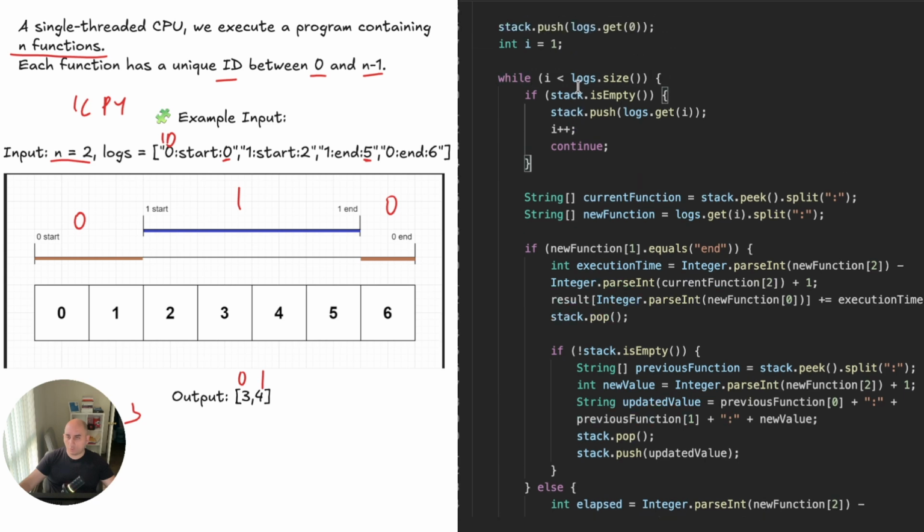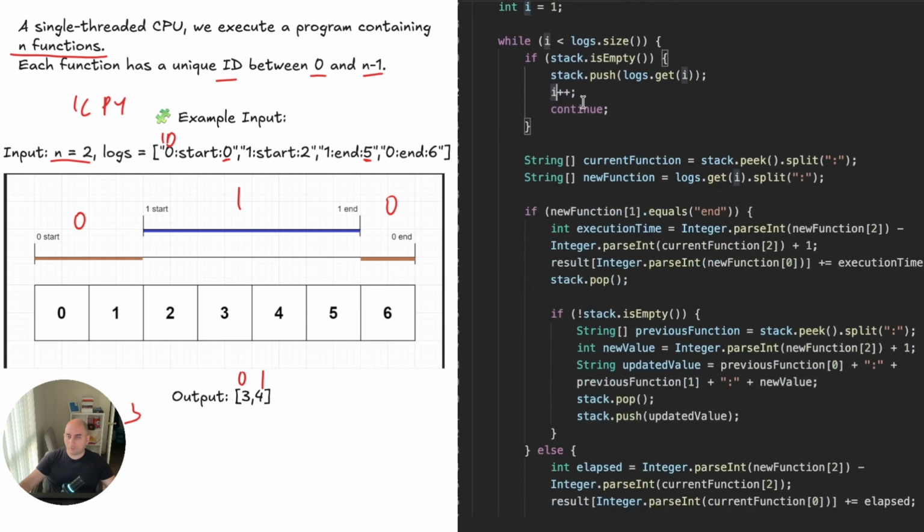So the first case is that if our stack is empty, we just, no questions, take whatever the i value is and push it to our stack, and we increment our i and continue. So that's the first step.